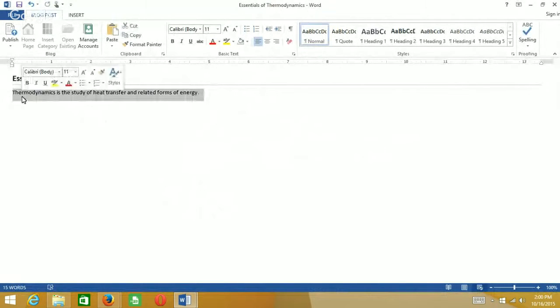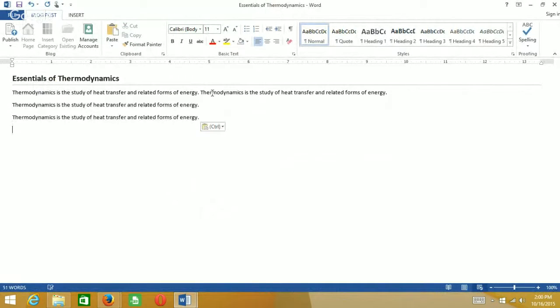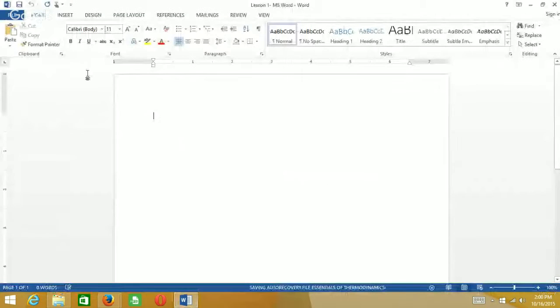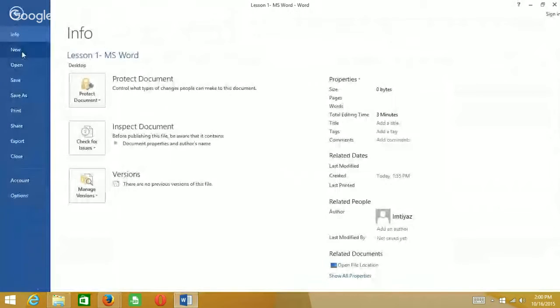For example, you can go on writing as much as you want, right? You can type whatever you want. So this is it. Now this is how you open a new Word document using a template. You can either save it or you cannot save it. So let's say I don't save it for the moment. Let's again go back to new.